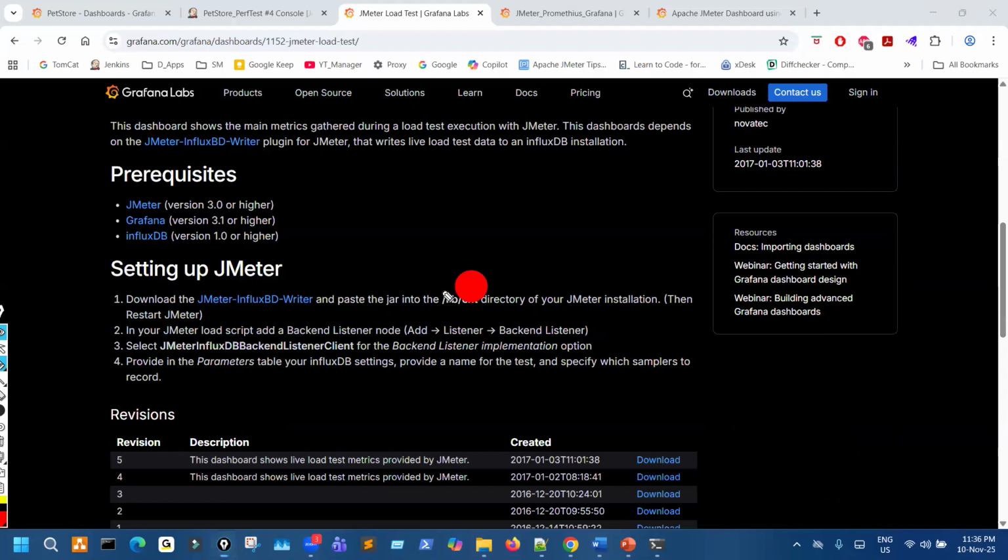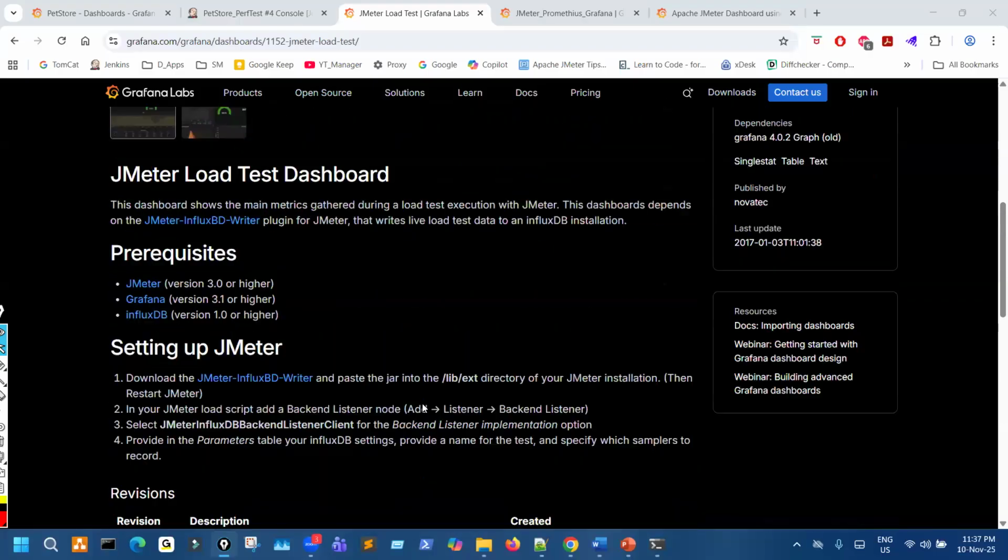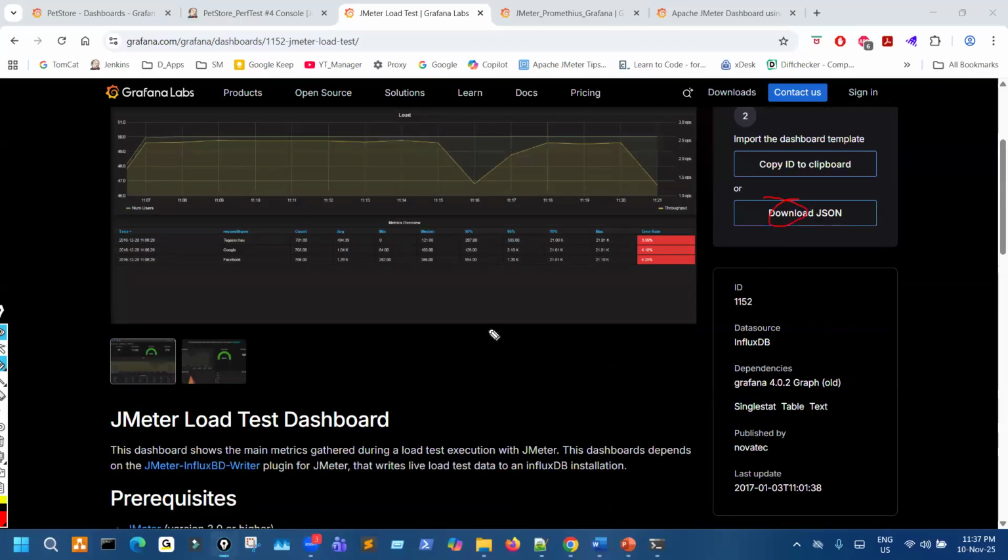Yeah, in JMeter we have our lib directory and then the ext directory. Inside that, you have to download this plugin. Then you have to restart JMeter and add the backend listener, and this is what they have written. Then you have to choose this option and put in some parameters, correct? And then download this dashboard from here.